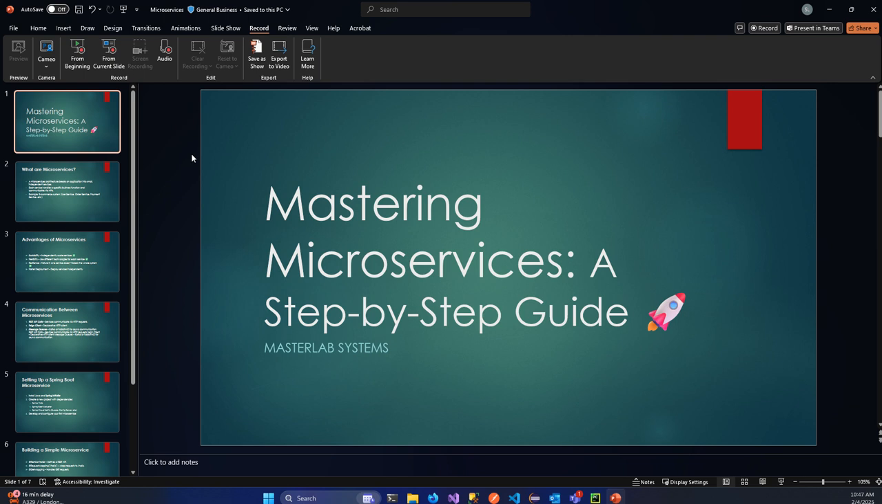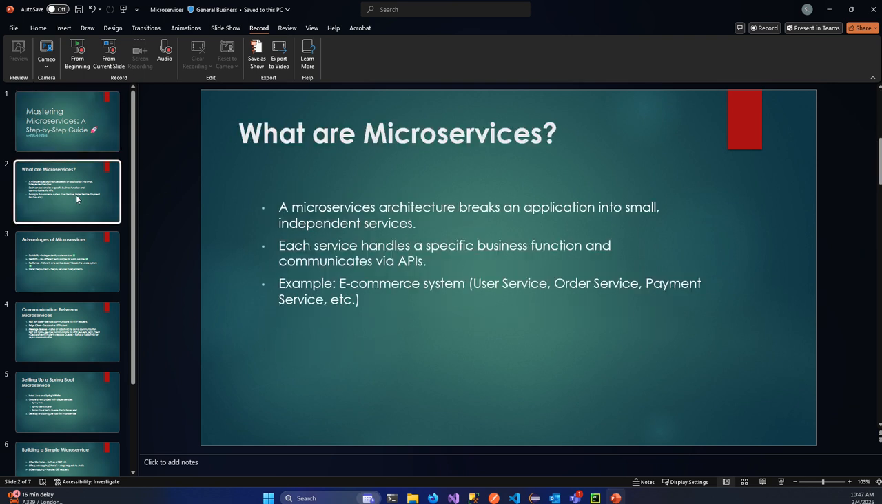Today we'll be looking at Mastering Microservices, a step-by-step guide. Let's look at the first slide. What are microservices? Microservices architecture breaks an application into smaller independent services. Each service handles a specific business function and communicates via APIs. However, we'll look later at how microservices communicate with each other.